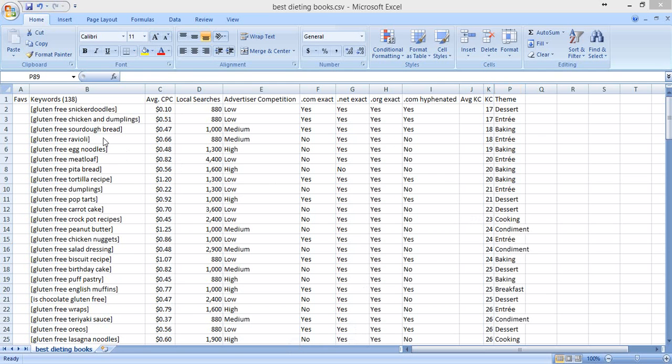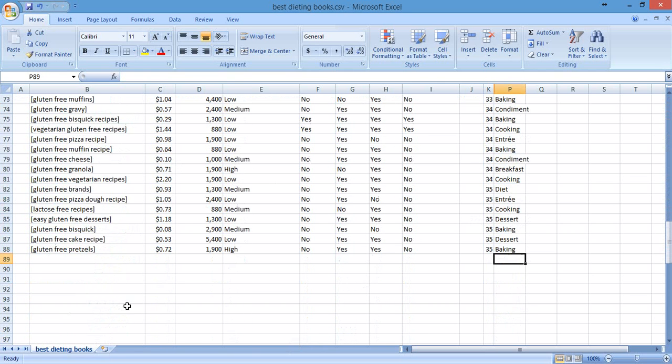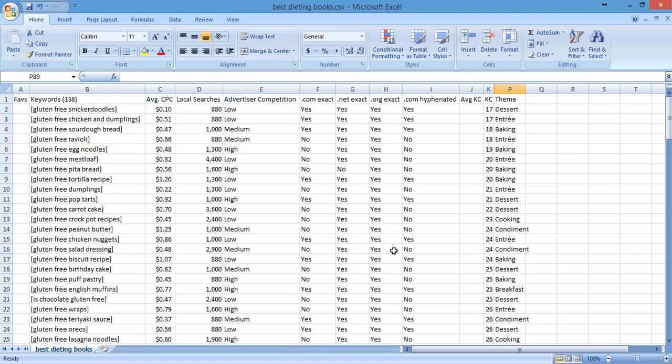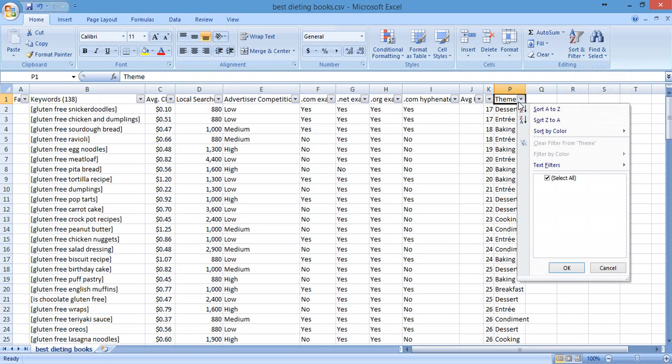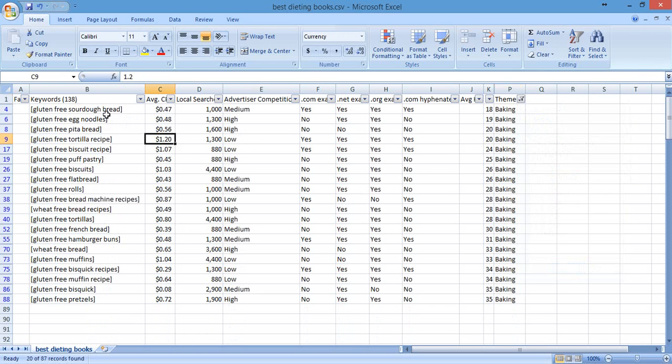Okay, we're back again. So I've gone through the 87 keywords and categorized them by theme. Now we just need to sort. So I'm going to go to sort and filter. If you've never used this before, the filter function allows you to select groups of things in each column. Under themes, we've got baking, breakfast, condiment, cooking, dessert, diet, and entree. So let's look at just the baking terms. Okay, so we've got 20 records found.